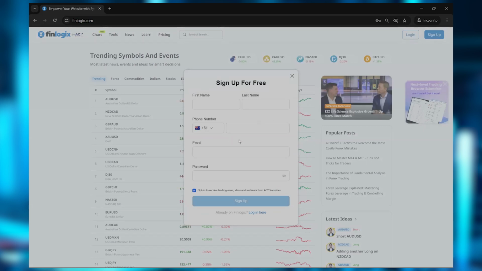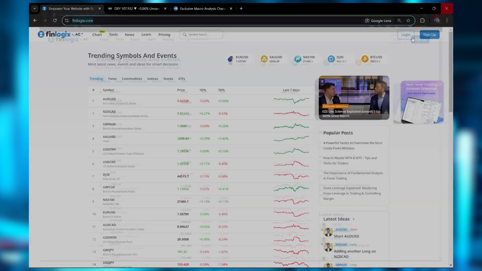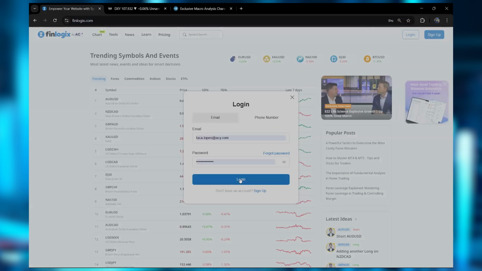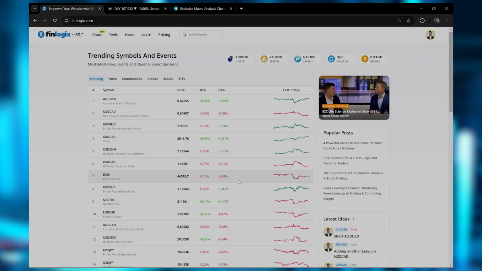So you can go in and sign up. You put your first name, last name, your phone number, where you're from, and then your email and password, and then click sign up. Most likely you will receive an email with a link, then you verify your email and should be all good to go. Then when you have your login ready, you can just log in here. And now you have a lot of benefits. So you can post your own trade idea.